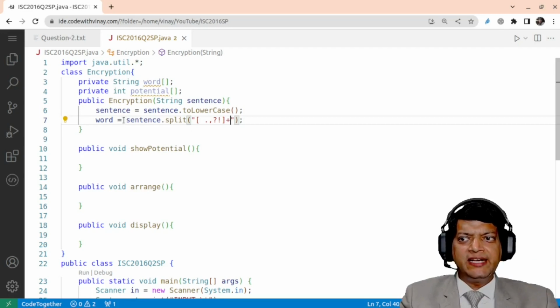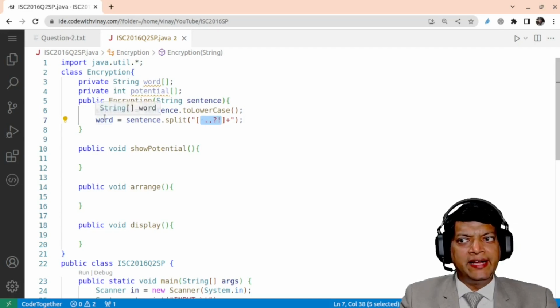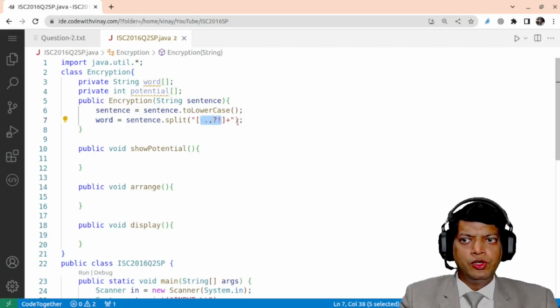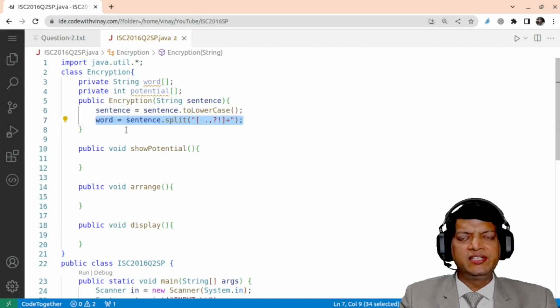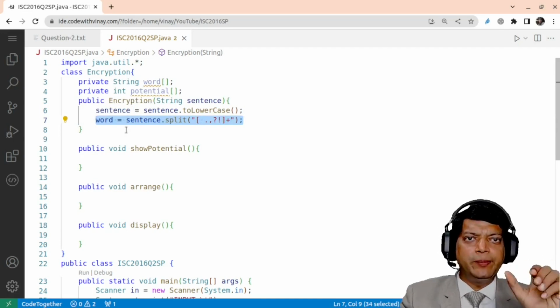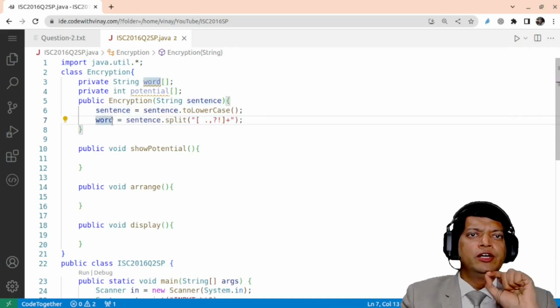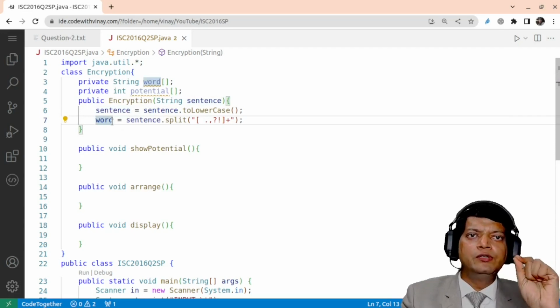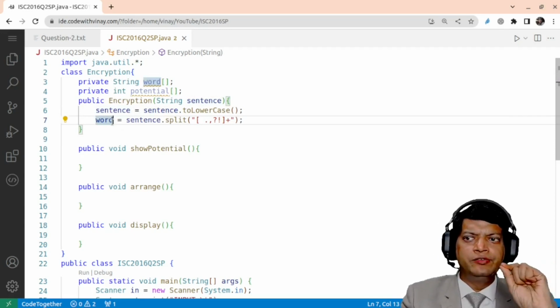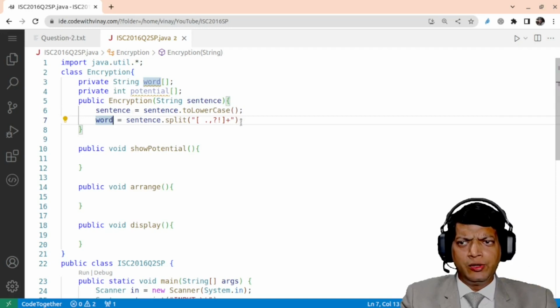So what will happen is that this sentence will be split accordingly on the basis of either of these delimiters, and the return value will be an array, and that array will be referenced by the variable word. So once this line completes, our sentence will be split up into individual words, and those individual words will be stored inside the array word. That is, word[0] will contain the first word, word[1] will contain the second word, and so on. I'll just show you how it is being done.